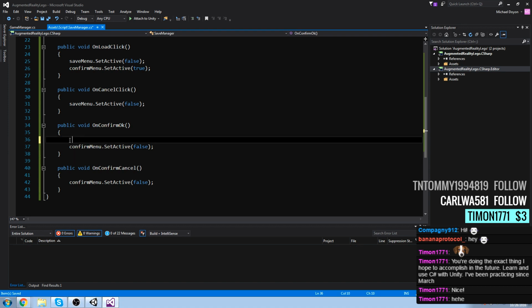And back on my save manager, I'll do GameManager.instance.blocks. Now we have our array. We've got to be converting this into some kind of data structure. Now, I could be doing a for loop and just saving all of these inside of a string. That could be a possibility.